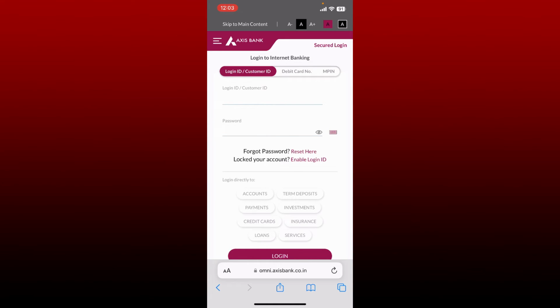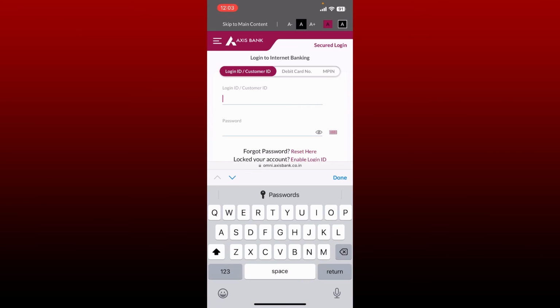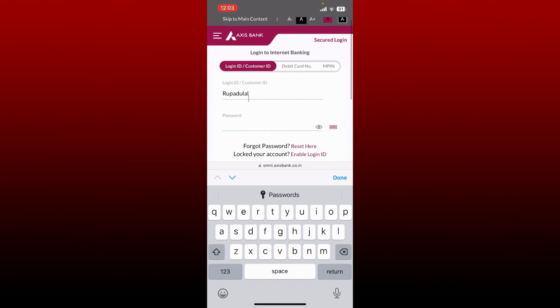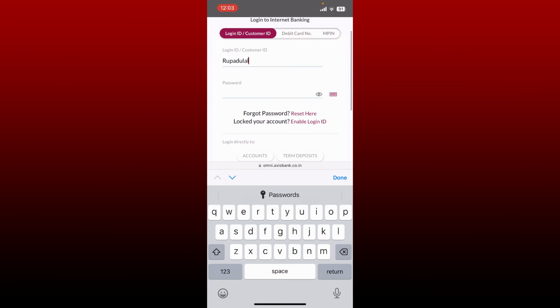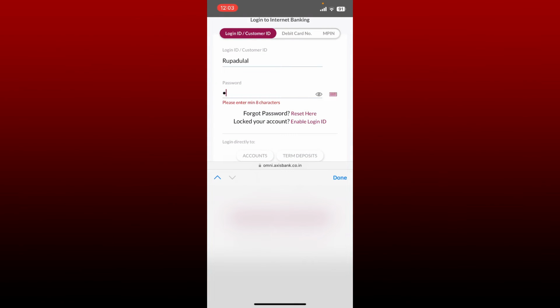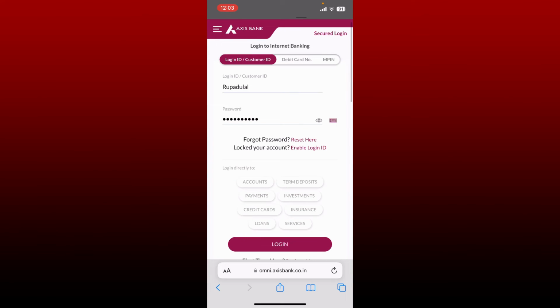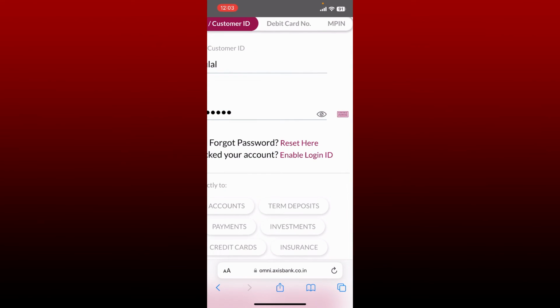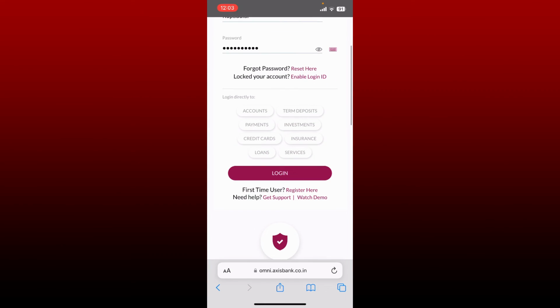Since I chose the login ID or the customer ID option, I'll need to type in the login ID or the customer ID associated with the internet banking account. Once you are done, go to the next field and type in your password correct. If you don't remember your password during the process, tap on Reset Here link right next to Forgot Password. Finally, click the login button and you'll be able to log into your Axis Bank internet account.